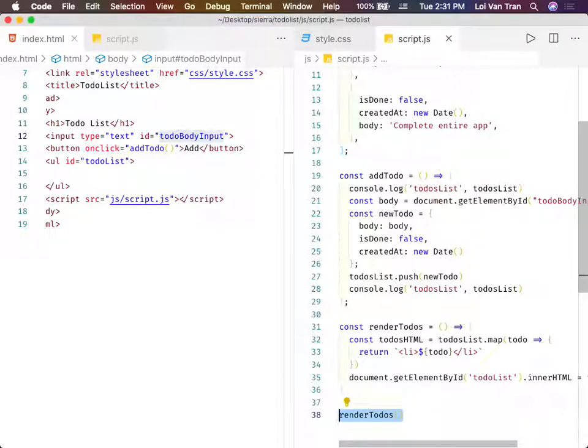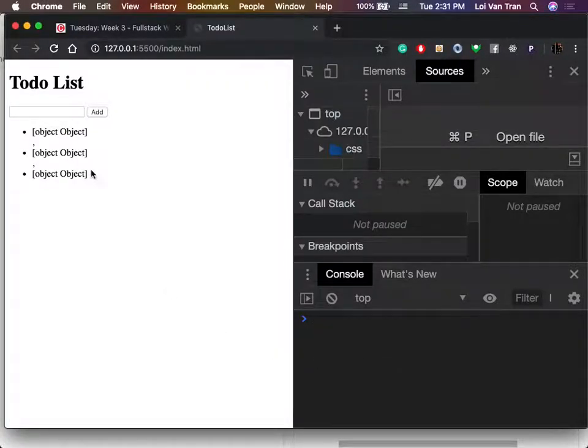But either way, that's okay, because as soon as the app loads, we don't want our user to be staring at a blank screen. So we're just gonna fire the function one time. So we save it, we refresh, and now we see that we have objects on the screen, the word object. And the reason for this is because the Chrome browser does not understand how to render an object on the screen, but it can render a string on the screen.